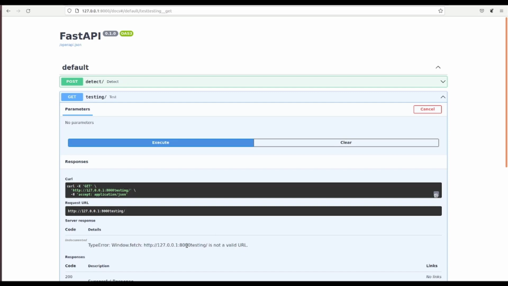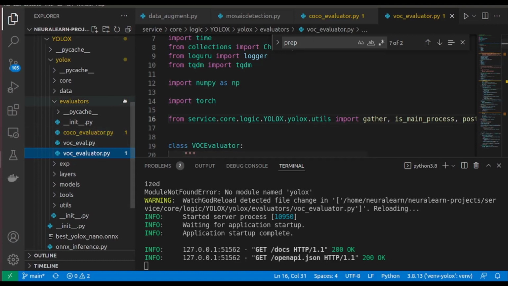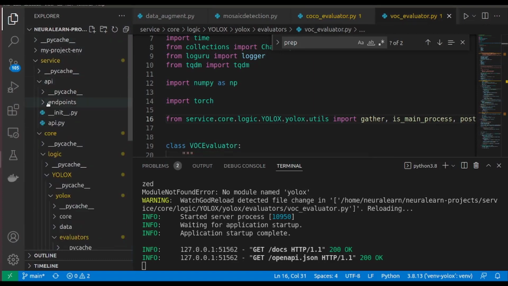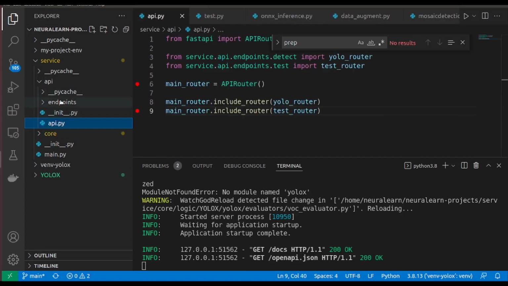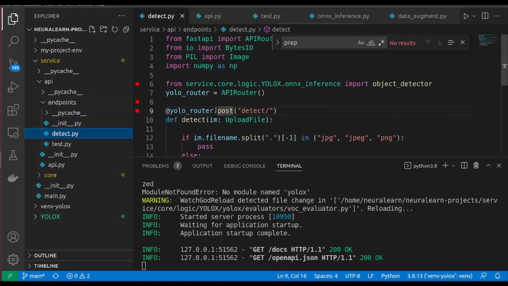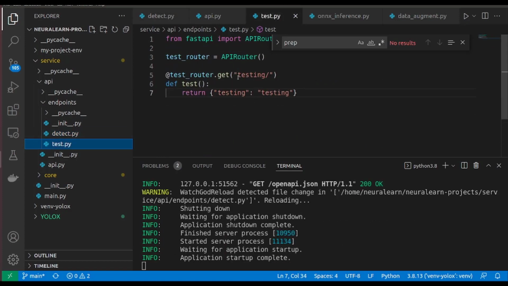We're told this is not a valid URL. Let's get back to the code and check out how we define this. We go to the API section, so we see how this makes it easy for us to debug our code. We could get your detect and then simply have this right here. We have that. Let's save this. We get to test and we have this.